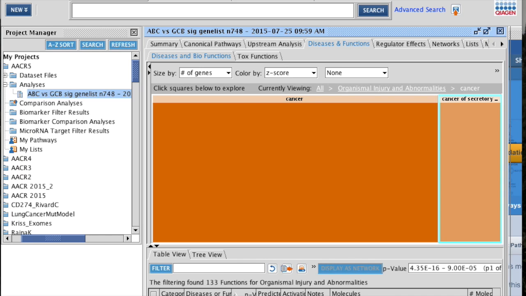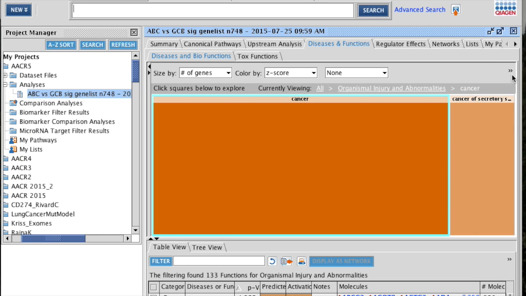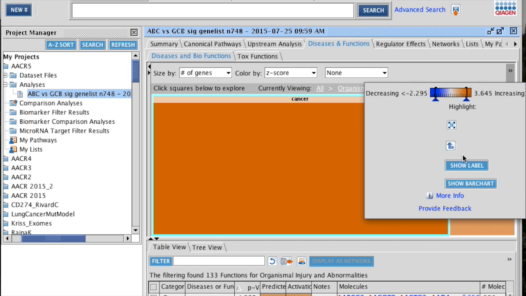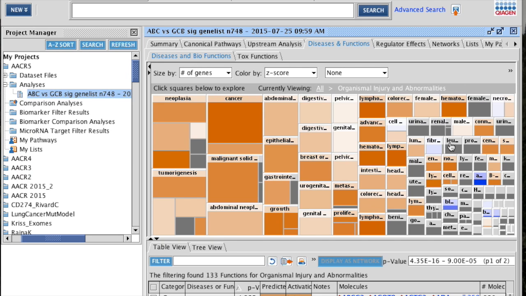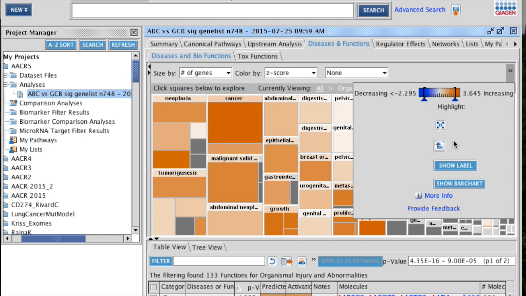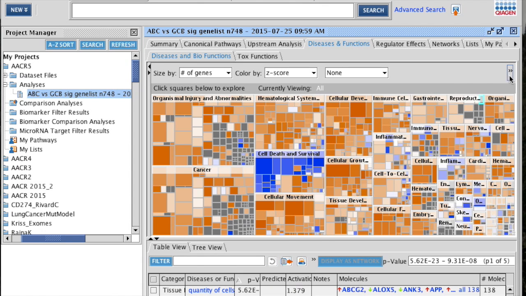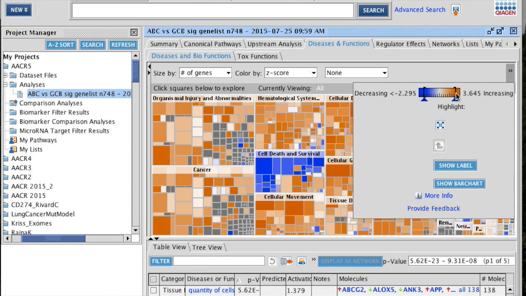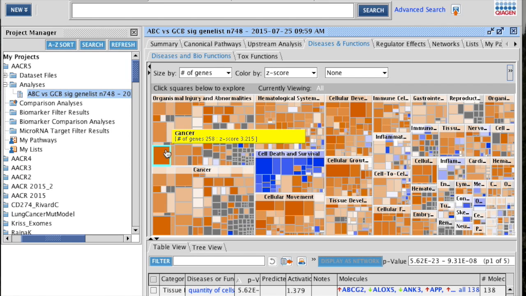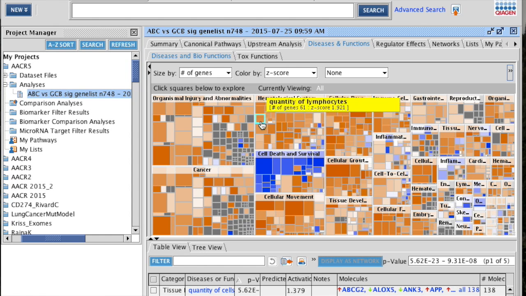Let me open this a little bit. So what you can do is, let's get to the top. You can hit this arrow here. Keep hitting it. I think that's the top. Yep. Anything with an orange, this software thinks is going to be increased based on the pattern of expression. Anything blue is expected to be inhibited.